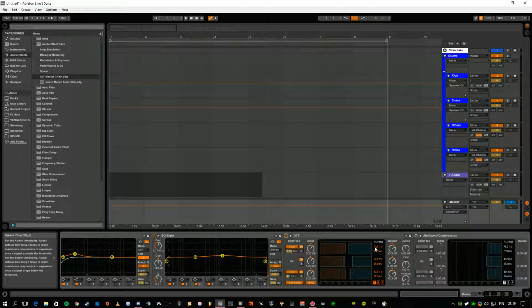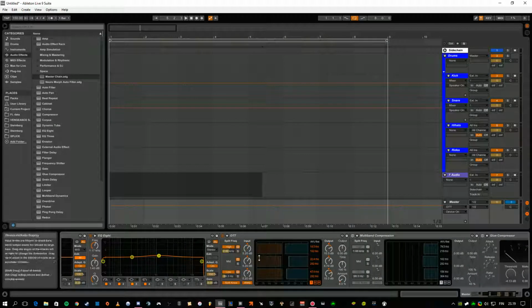Next up, I have an OTT, because you know OTT, over the top compression. It just makes everything sound good. As you can see, I've set it so that the dry/wet is at 8%. So at this state, it's barely doing anything to the sound, maybe adding some extra harmonics, but that's it.